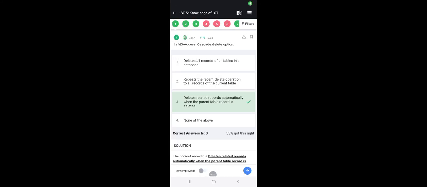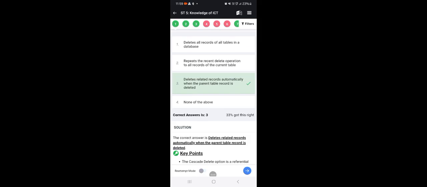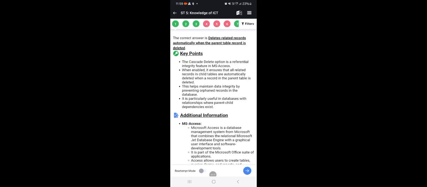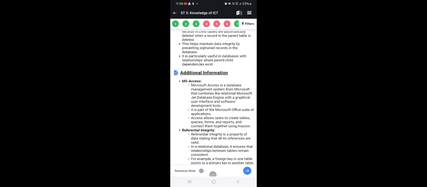Access cascade delete option means delete related records automatically when the parent table record is deleted. The cascade delete option is a referential integrity feature in MS Access. When enabled, it ensures that all related records in the child table are automatically deleted when a record in the parent table is deleted. This helps maintain data integrity by preventing orphan records in the database. It is particularly useful in databases where parent-child data dependency exists.